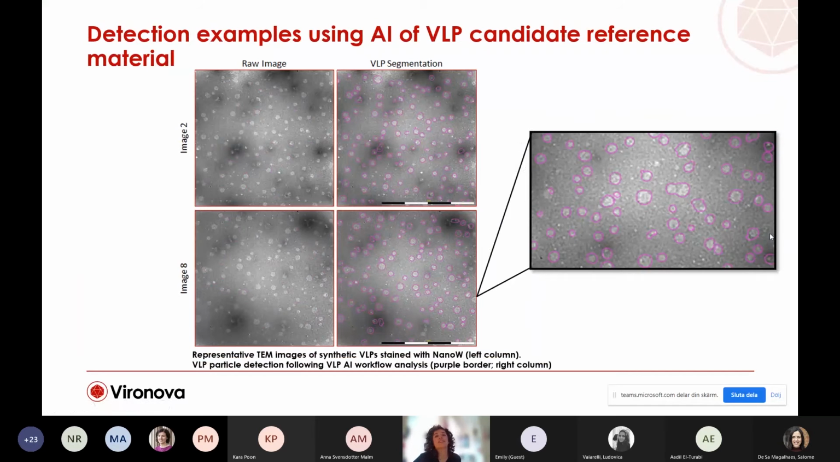So this is an example of the detection we got using AI for our VLP candidate reference material, showing you the raw images here and the VLP segmentation to the right. I've just zoomed in here a bit, and you can see that actually we can get a pretty nice particle detection, as shown in purple.